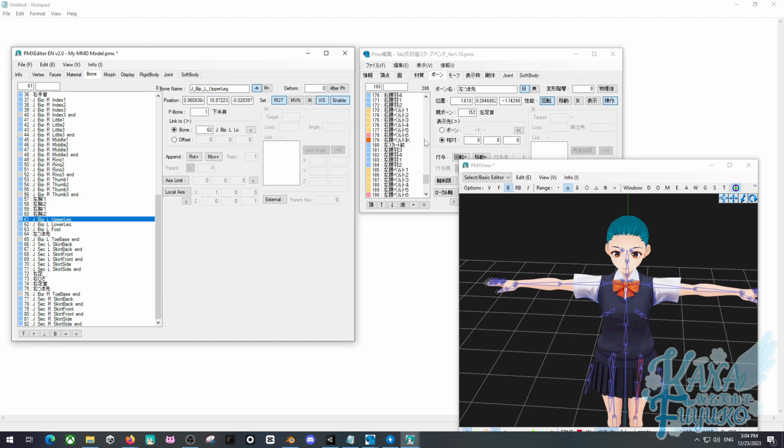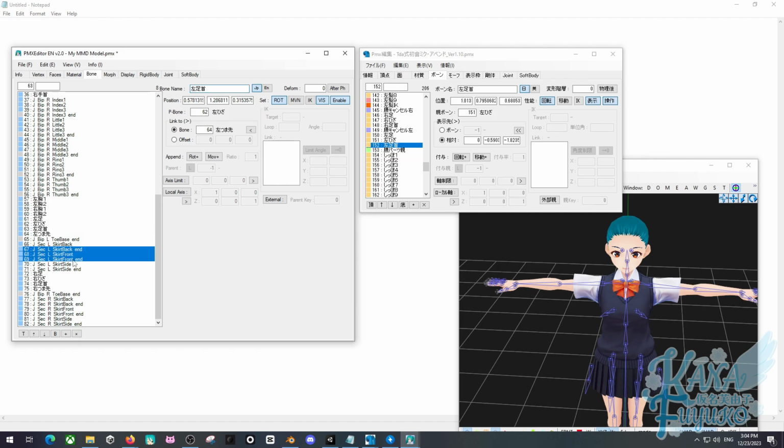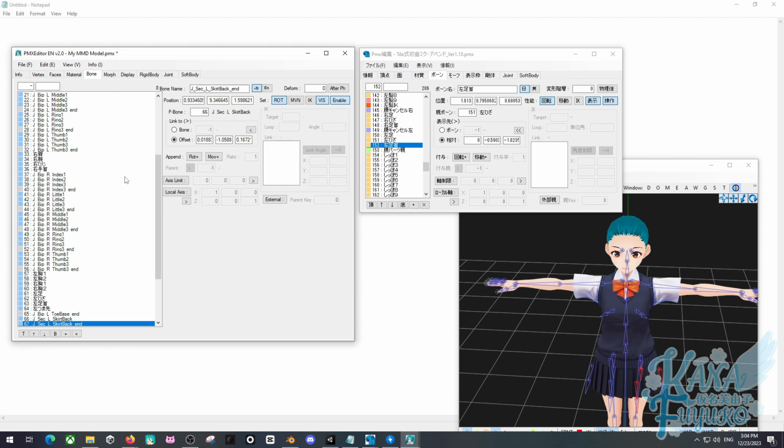So let's find the left leg. So left leg is this one. Left lower leg is this one. And then left foot is this one. So we named the foot. Again, you don't have to name the skirt. The skirt is whatever, unless you want to, but yeah.